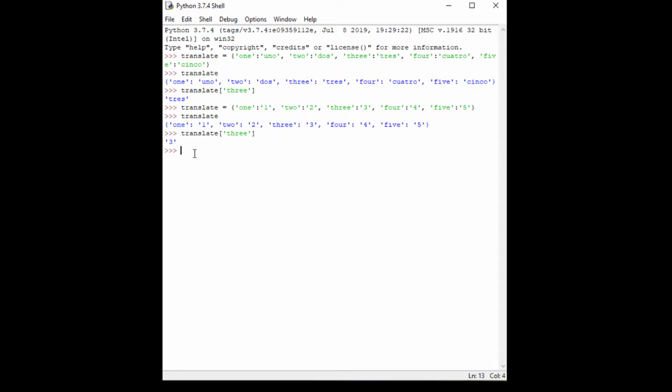Now that I've taught you about the basic dictionary, I'm going to teach you some dictionary methods. In fact, just two. The first one I'm going to show you is the dot copy method, and what it does is copy a dictionary to another dictionary.